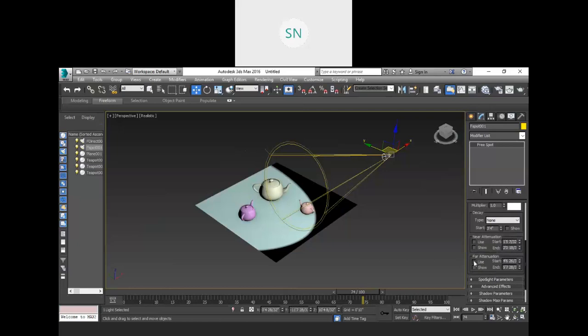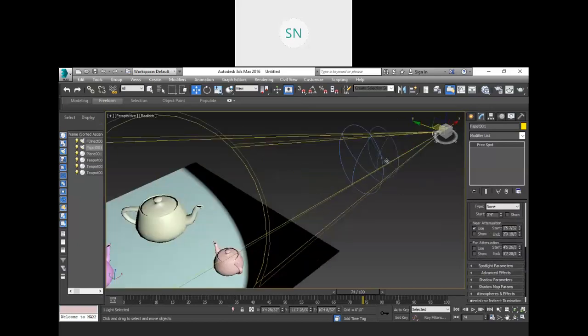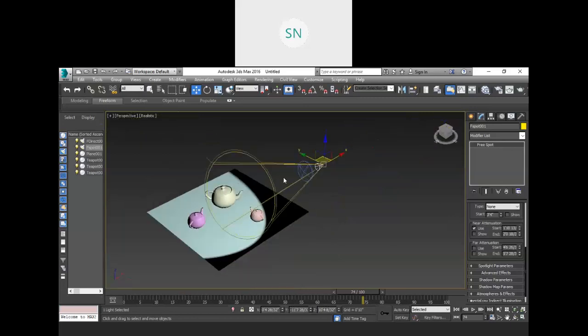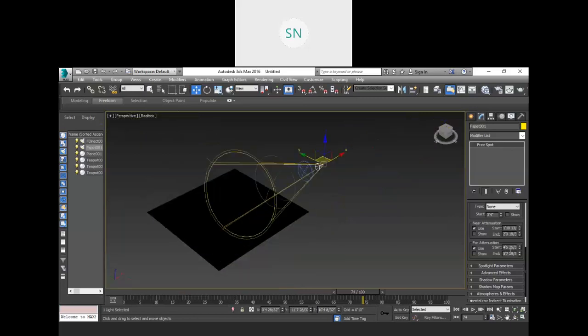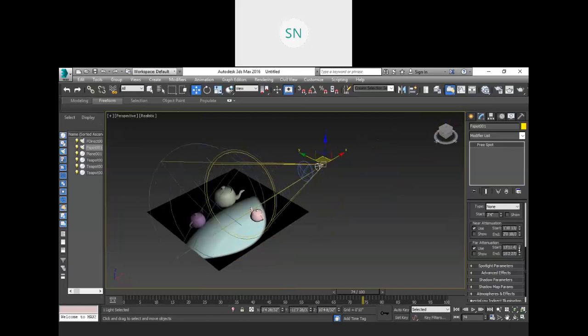Near attenuation we have, far attenuation we have, but also we have one more thing, the spot parameter. If you want to use this near attenuation, you will get a sphere over there, right? You can choose the position. From here our light will start, and from here it will be completely full light. Similarly, far attenuation. My light should reach up to this point, and up to this point it's going to vanish, right?